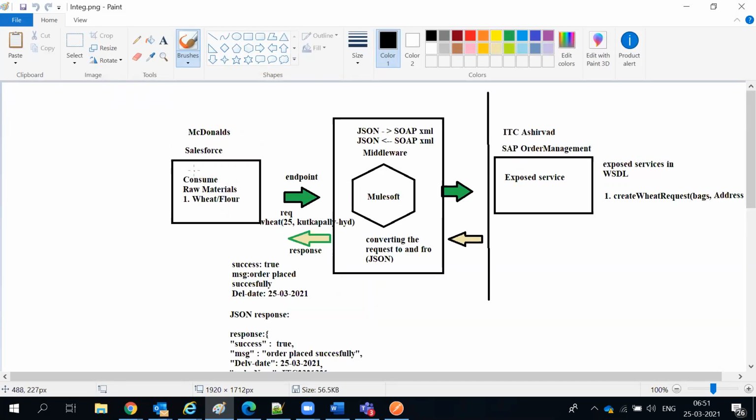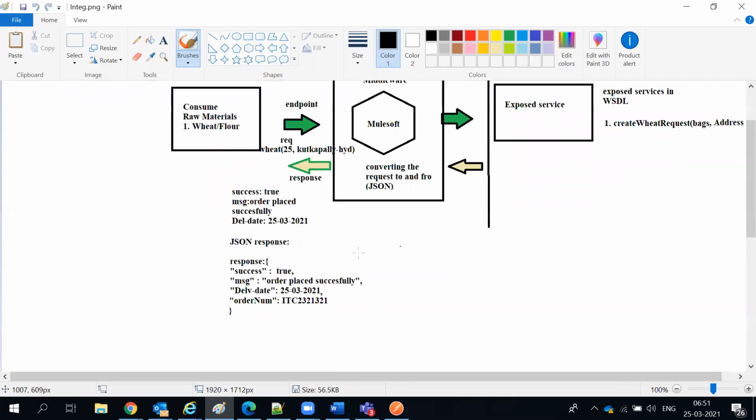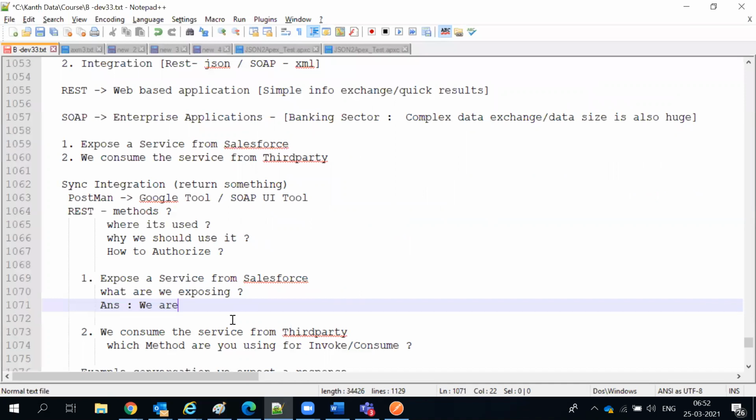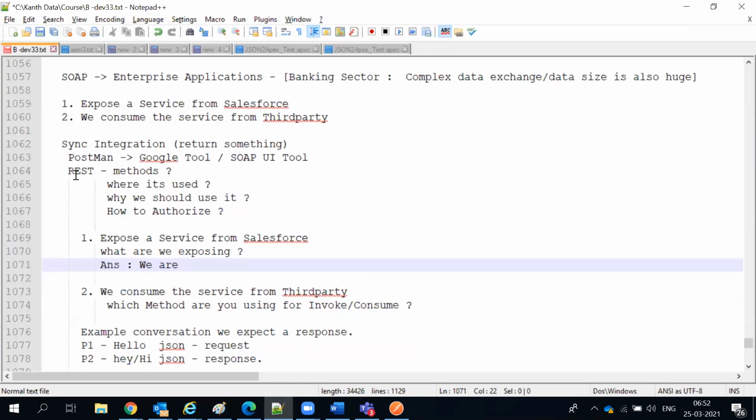So this is a simple diagram, where McDonald's is ordering wheat flour via middleware like MuleSoft. It responds back with a success message and, when they deliver it, an order number. Generally, if you do it with a REST-based service, you get the response in JSON format. But in the same way, if you do it with SOAP-based XML systems, you would get the response in XML format. So these are the basic things we discussed last class. I think we are proceeding from this theory to doing sample cases in real integrations. So here, a few questions would arise.